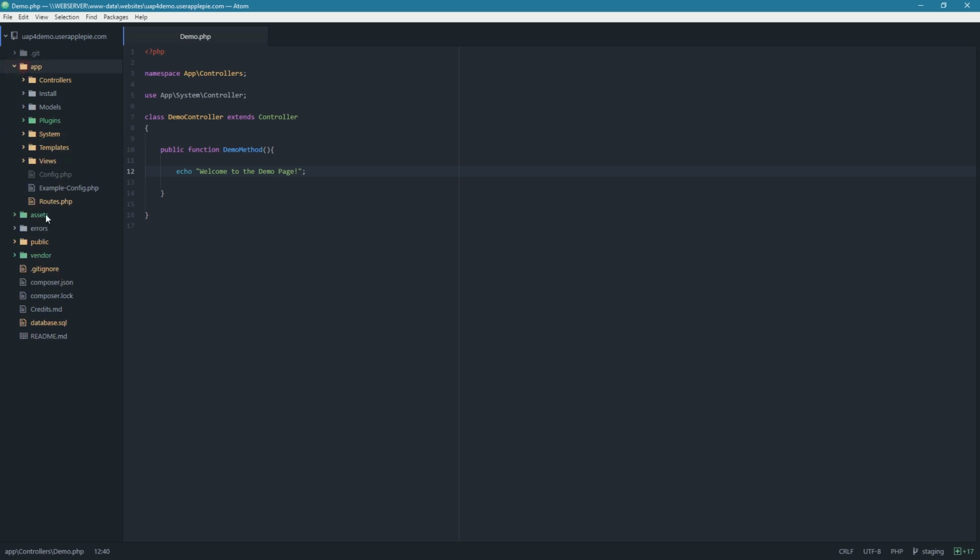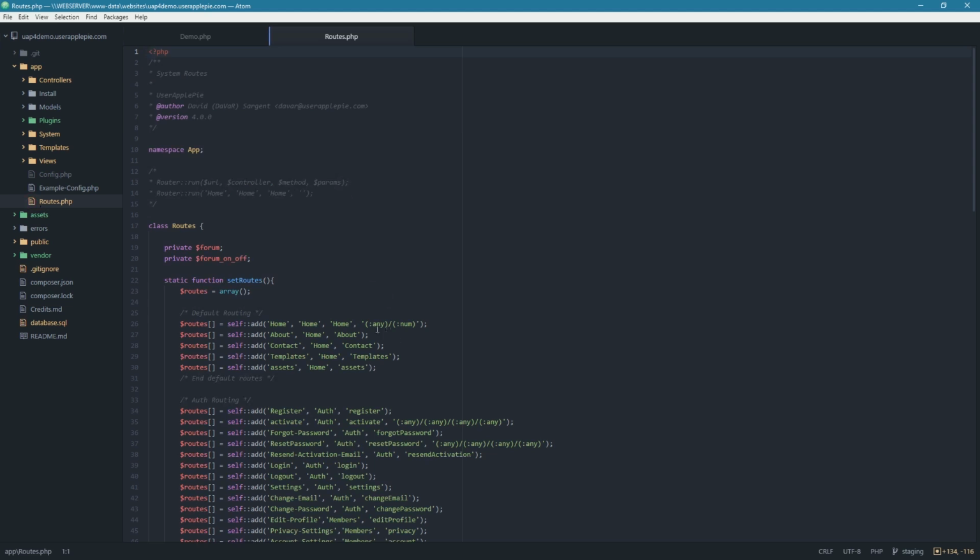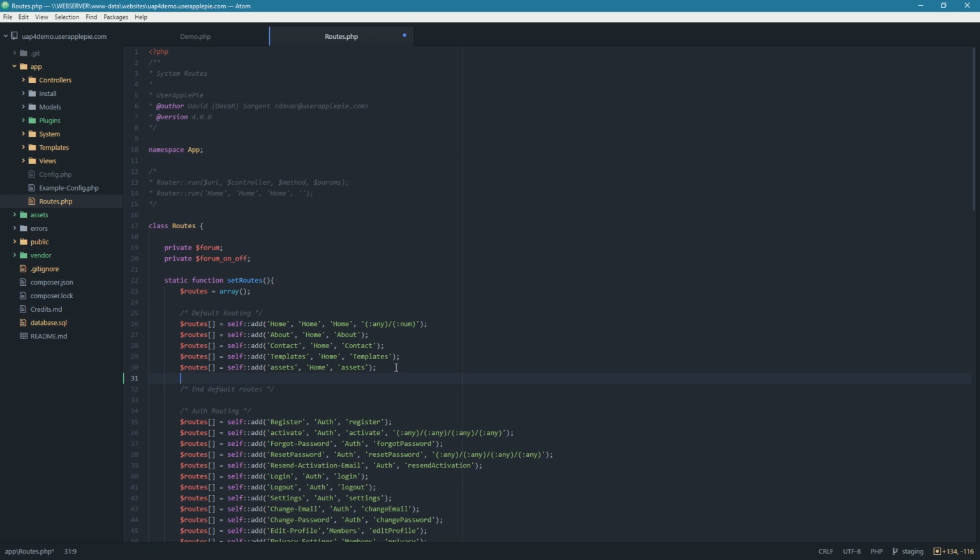Now if we go back into our editor, you want to go to app routes. This is the file that tells which controller and method the URL is going to open. And then you can also do extra parameters. As you see here, there's a fourth parameter that you can add, like which profile to open or anything like that. Anyway, we want to go ahead and create our new route.